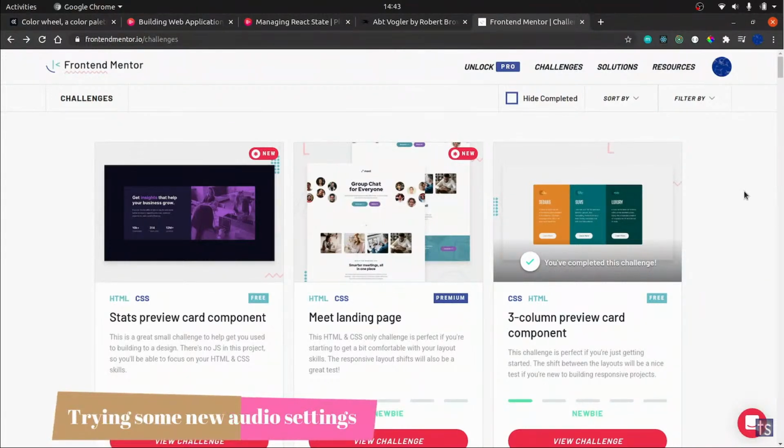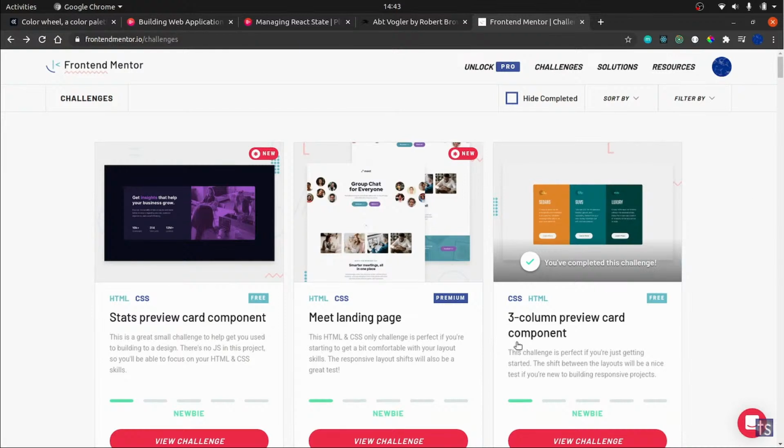As promised, I'm going to be doing more Frontend Mentor stuff, and for today we're going to be doing something that they released yesterday, and it's called the stats preview card component. It's still new, a new challenge, still hot on the market, and we're going to be doing it using HTML, CSS and probably JavaScript, but looking at it, I don't think we are going to need any JavaScript.